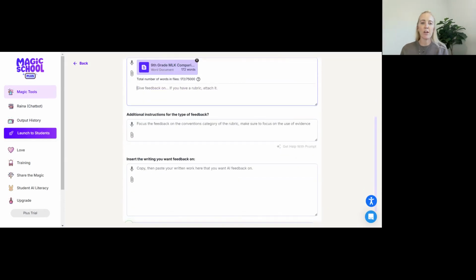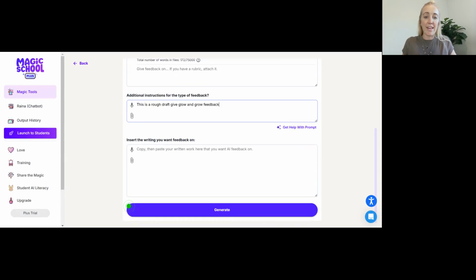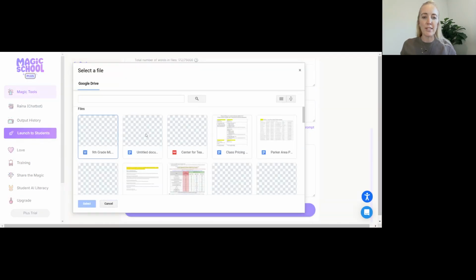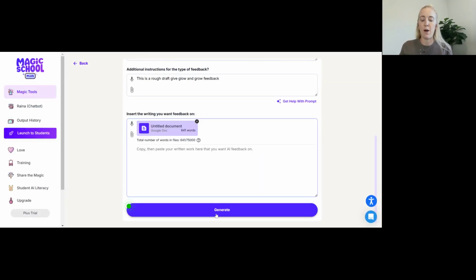And now here I go for additional instructions for the type of feedback. This is a rough draft. Give glow and grow feedback, and then insert the writing. So here I can just attach and look at all the ways I can attach. I happened to get this out of my Google Drive because I just generated a mock essay.